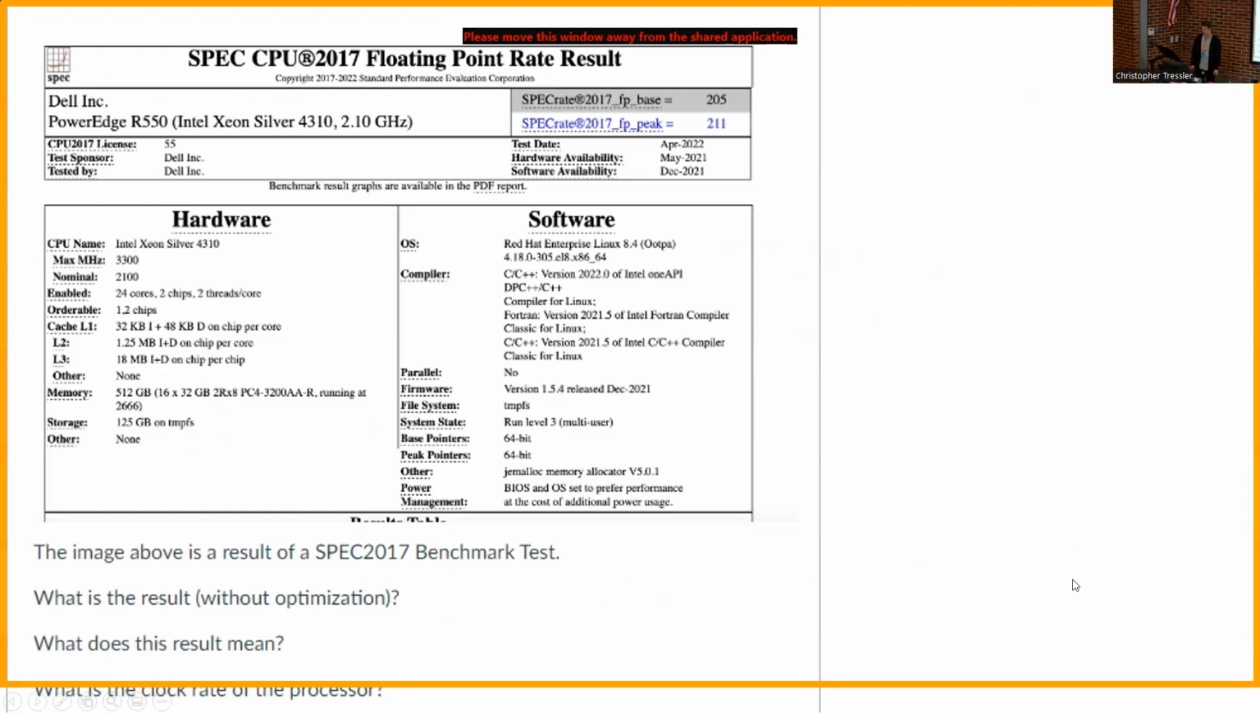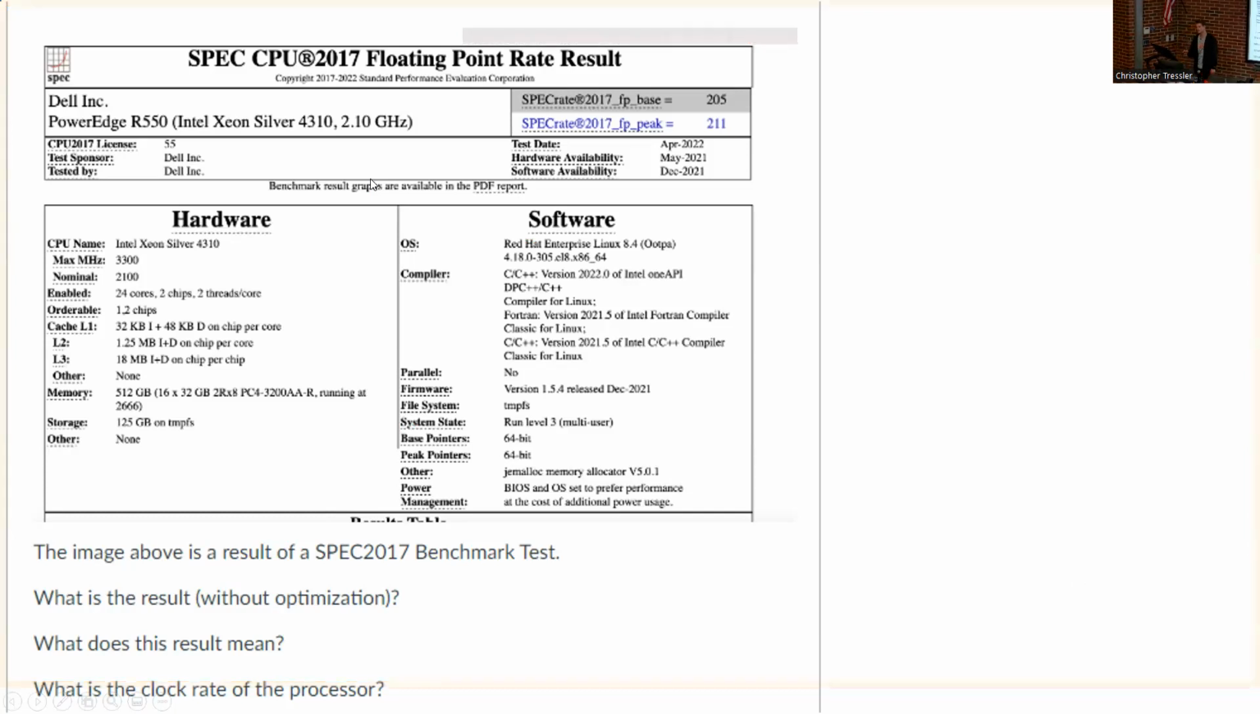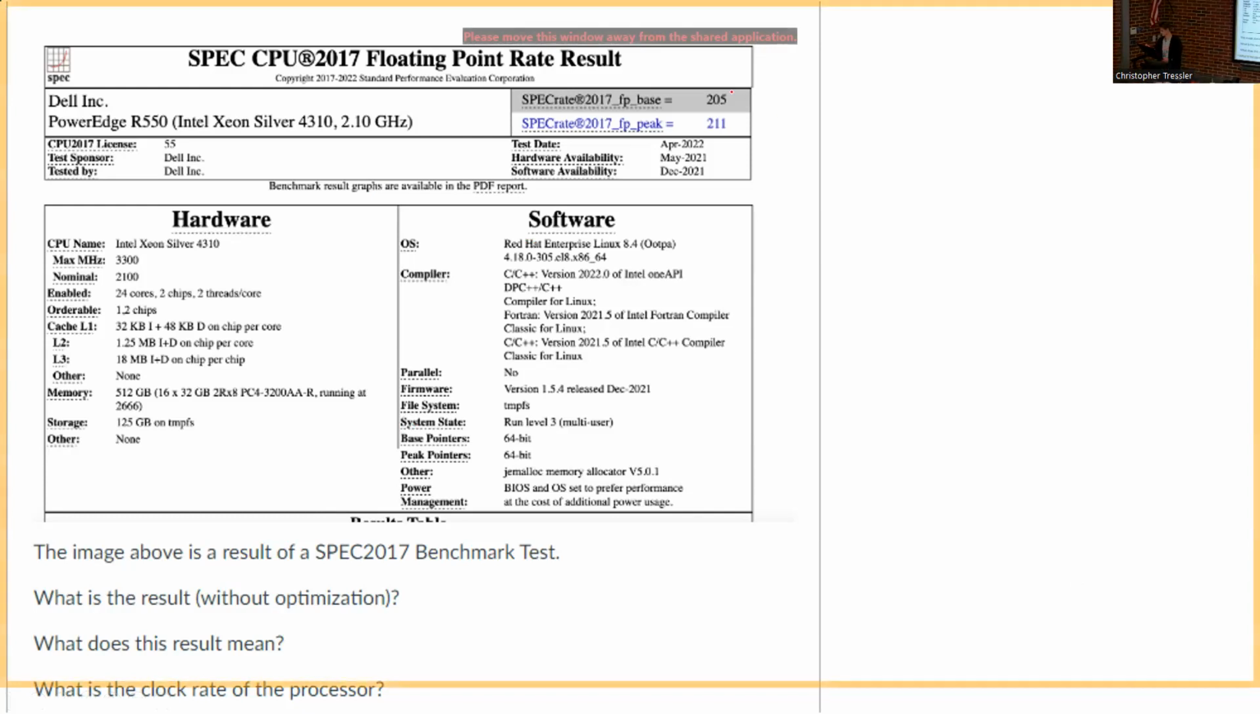So now we have another question, our second question, also from example 1. This is like a benchmark test from a certain processor. It says, first of all, what is the result without optimization? And it's 205. So 205 is our result.